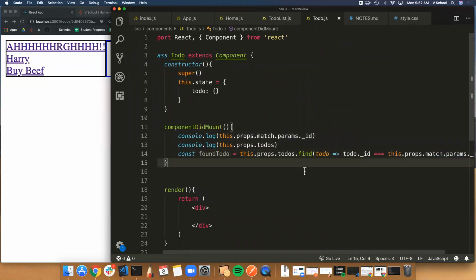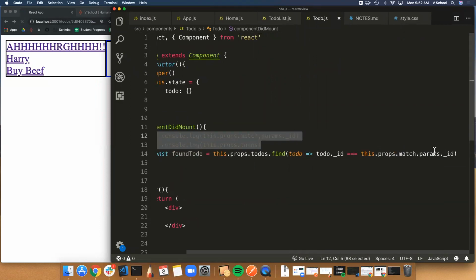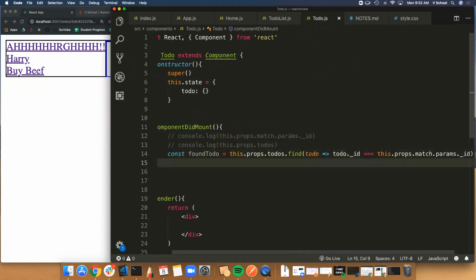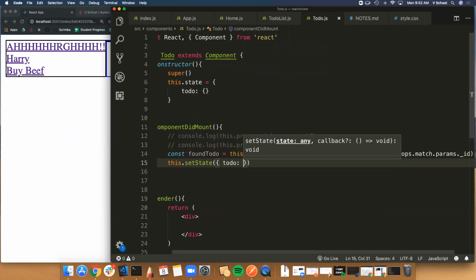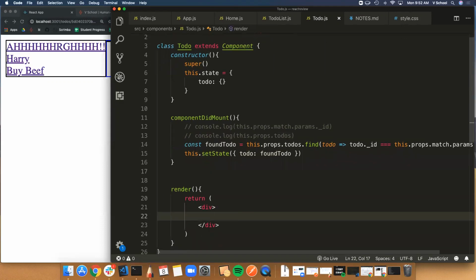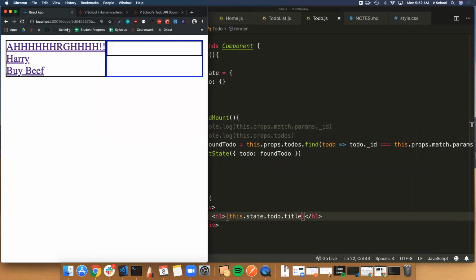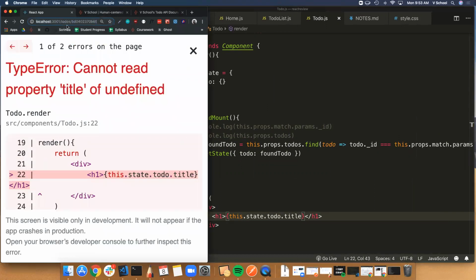Long-winded, but very effective. Once we've found the to-do that we need to show, we will set state. We'll save it as the to-do in state, so that we can then display it down here. We'll say this.state.todo.title. And this is going to crash. Woo!